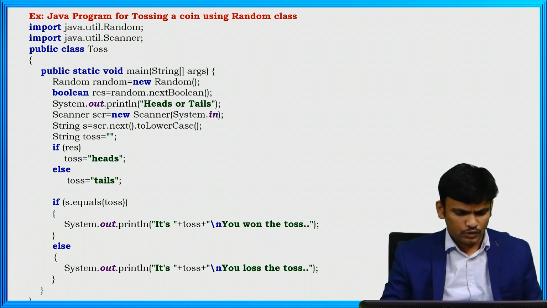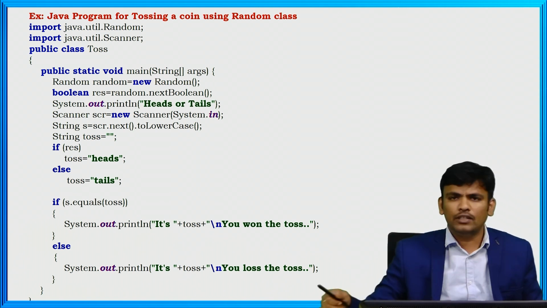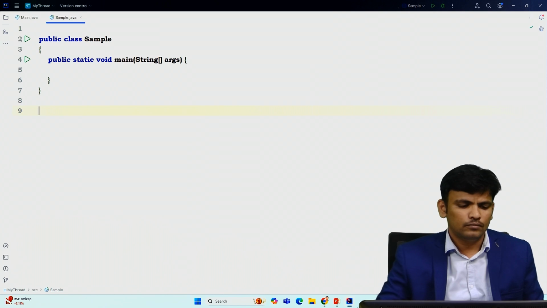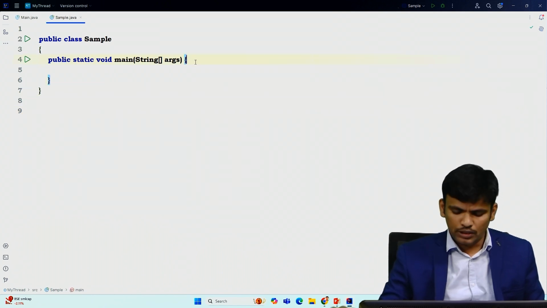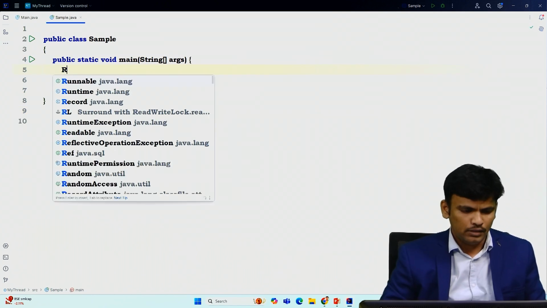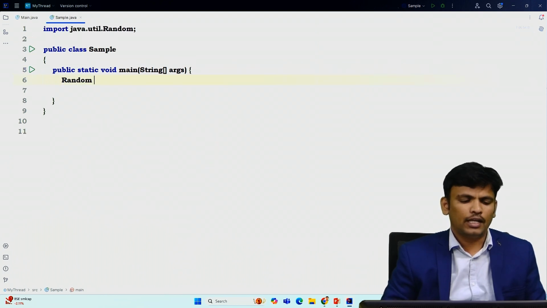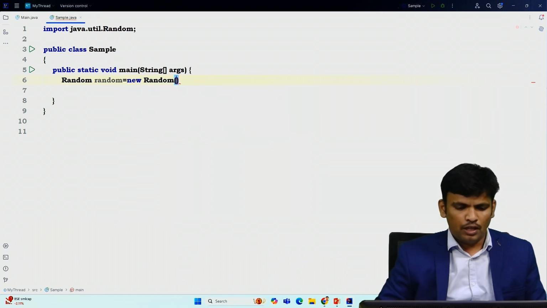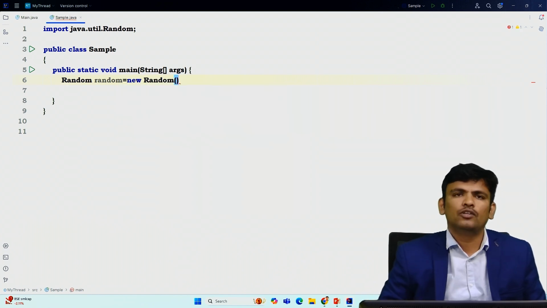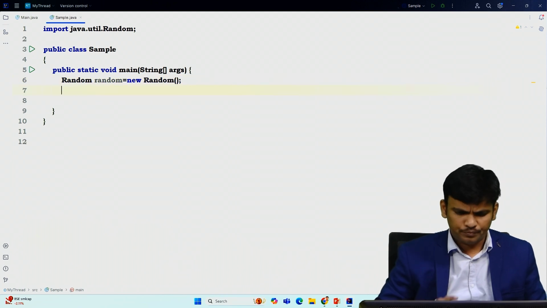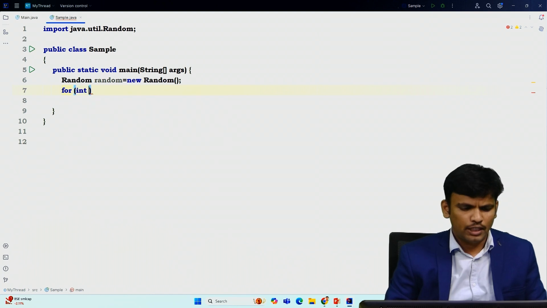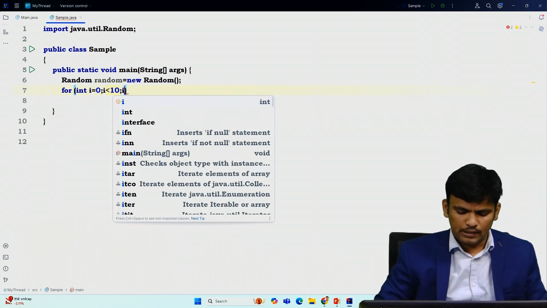Before developing this application, first we'll see how to work with the Random class. Suppose I want to generate some random numbers. For that, you need to create an object of the class: Random random = new Random. If you want to pass a seed value, you can pass it here itself. Otherwise, you can ignore it. Suppose I want to generate 10 random values: for int i = 0; i < 10; i++.